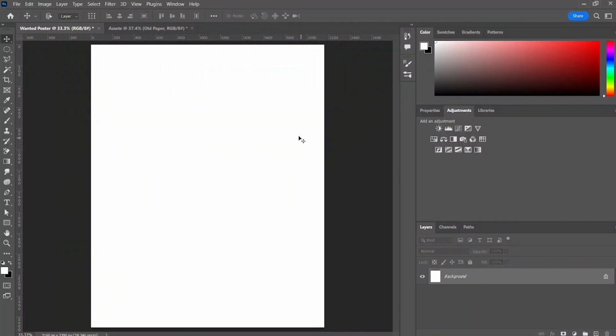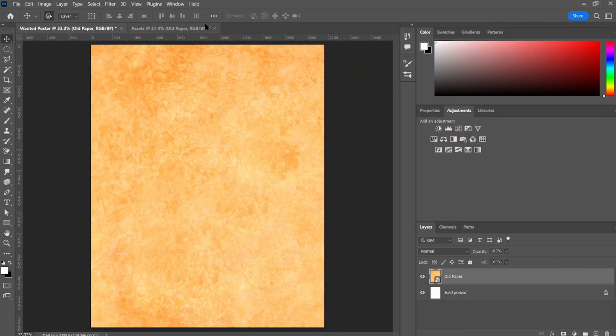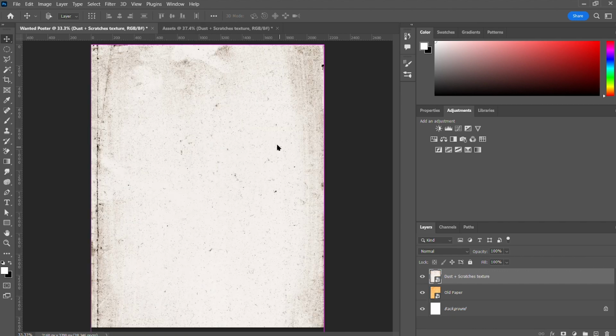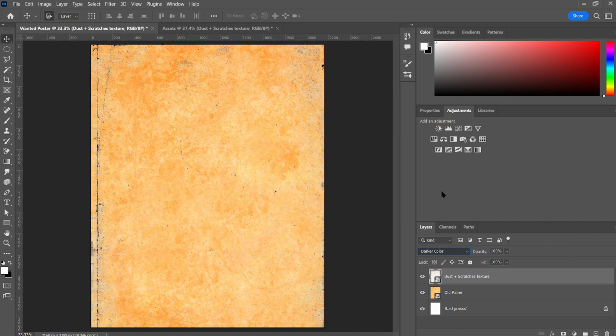The first thing I'm going to do is create a background. Just grab an image of old textured paper for this. Depending on the image you start off with, you might want to blend other textures on top of this. In my case, I've added another image of paper, this time with dust marks and scratches on it, and I've set its blend mode to multiply. Just use whatever blend mode works for you.